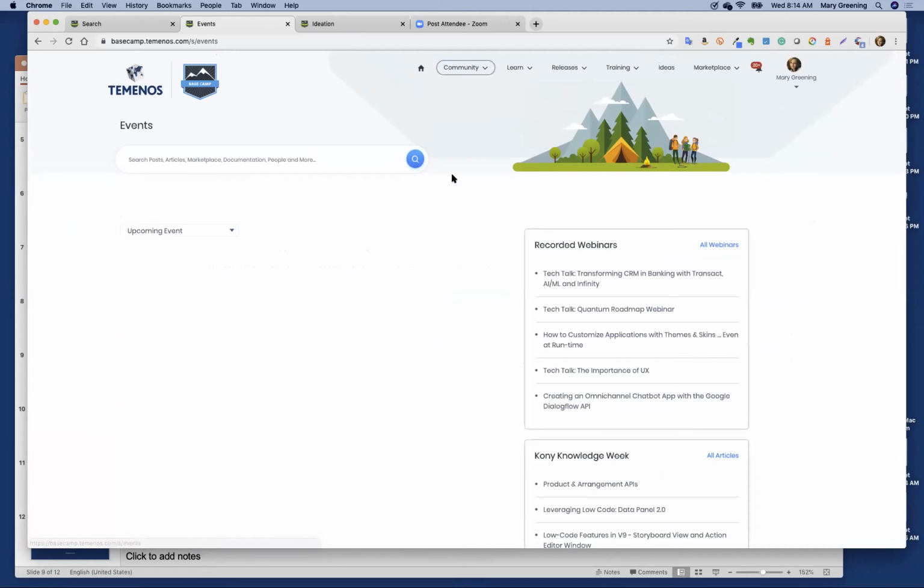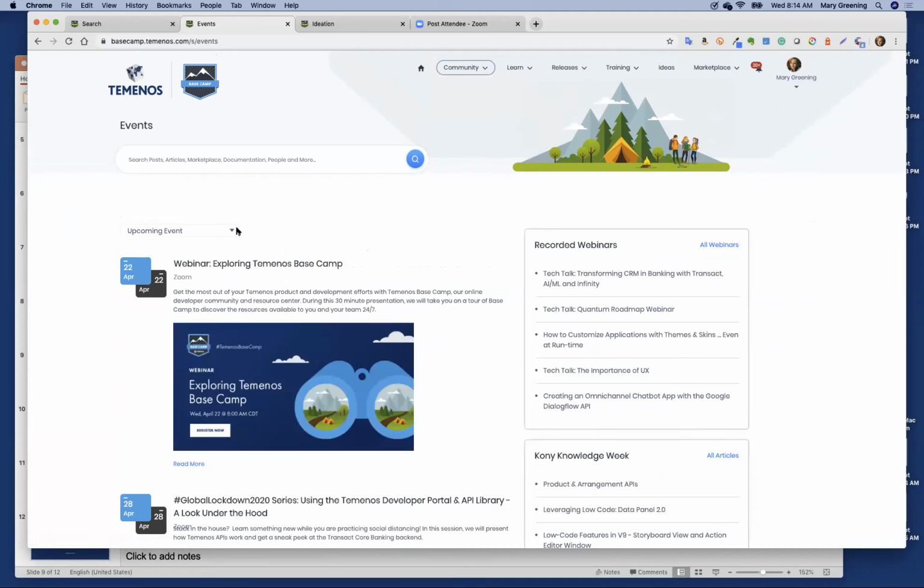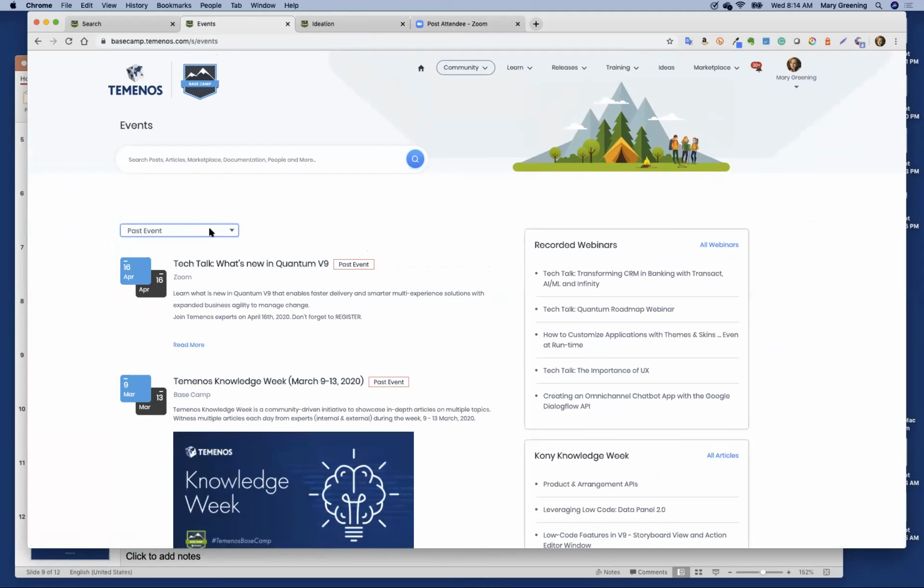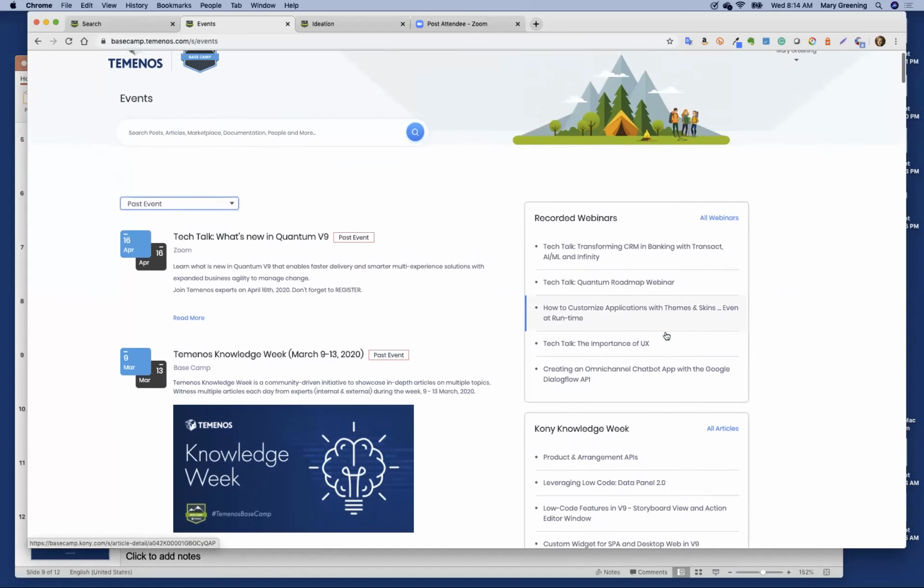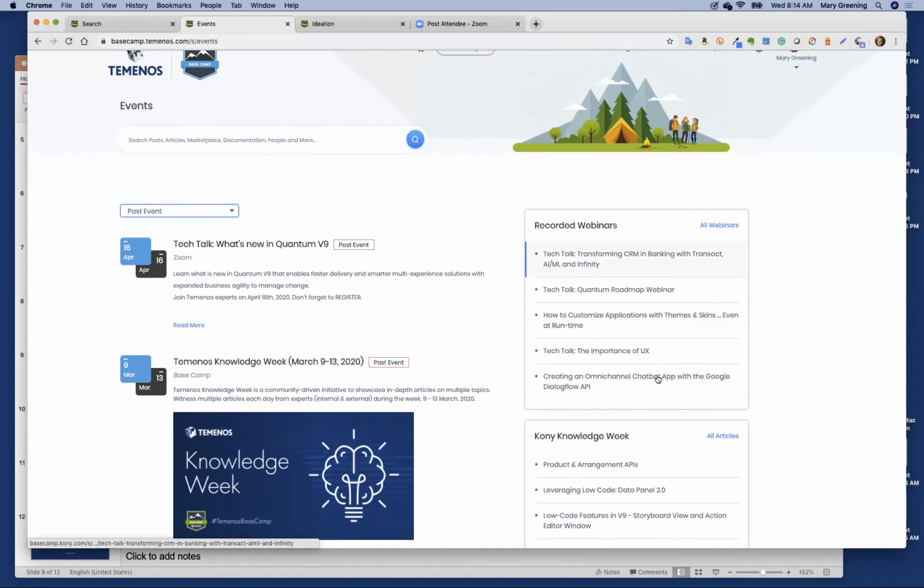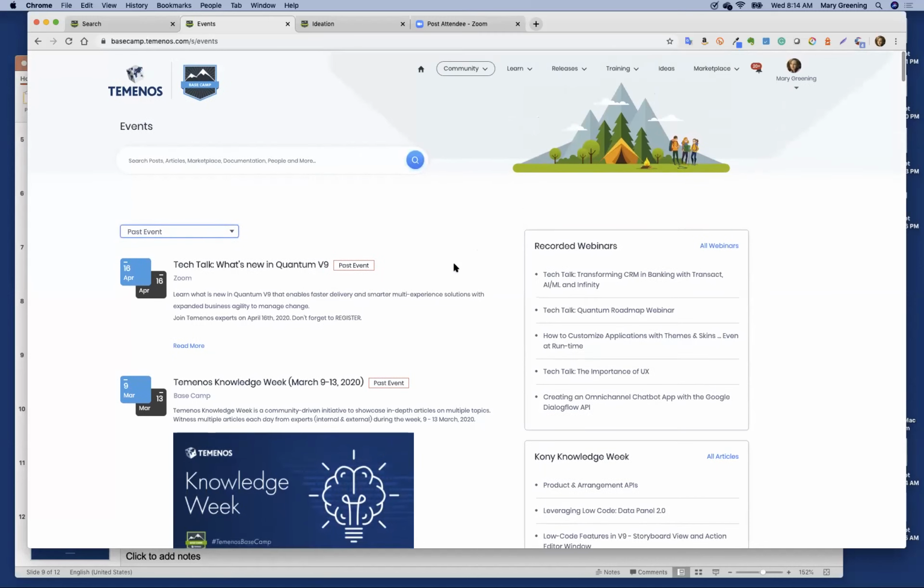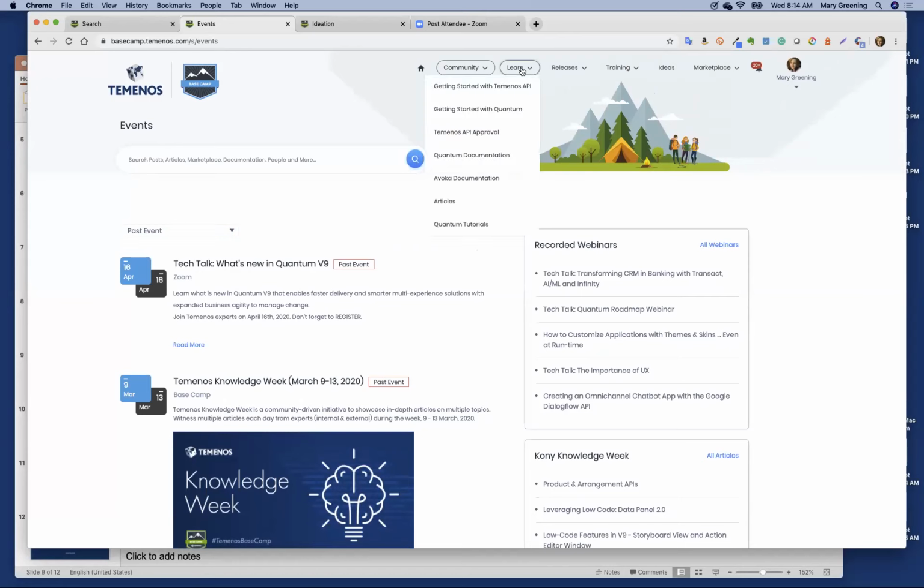And again, here's the events. So you can see upcoming events, and you can also see past events by changing the filter at the top. And you can also see that our recorded webinars are here. So anything that's public is shown here on the right side, and you can revisit those. We also have some getting started documentation here.